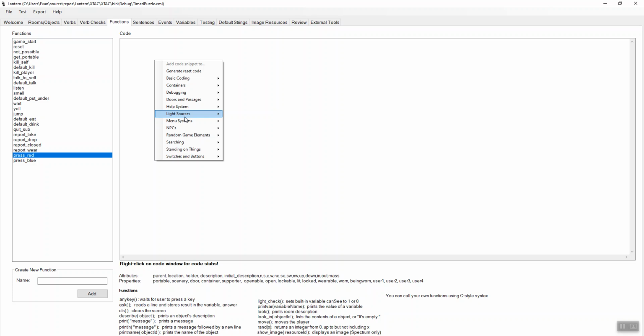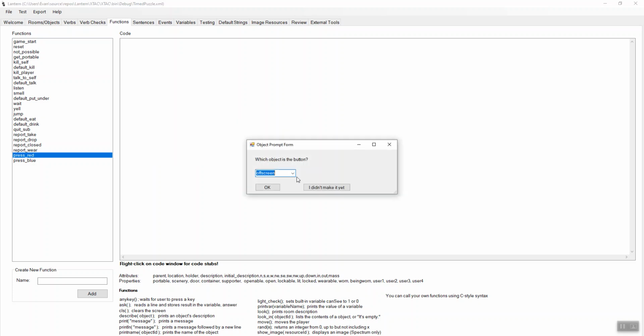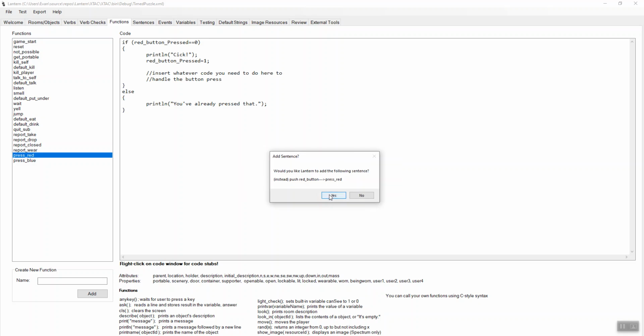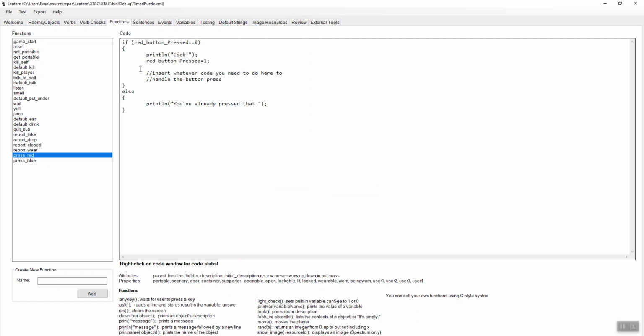I've got a snippet here for pressing a button. So I say switches and buttons, press a button, and which object is the button? This is the red button. Oh no, red button. There we go. Would you like to add the sentence? Yes. Okay, so now I can press the red button, and it will call this function.